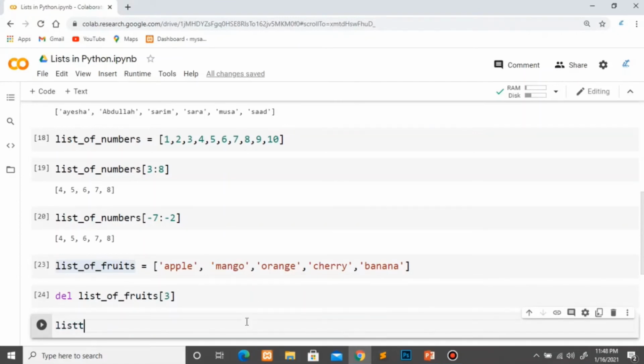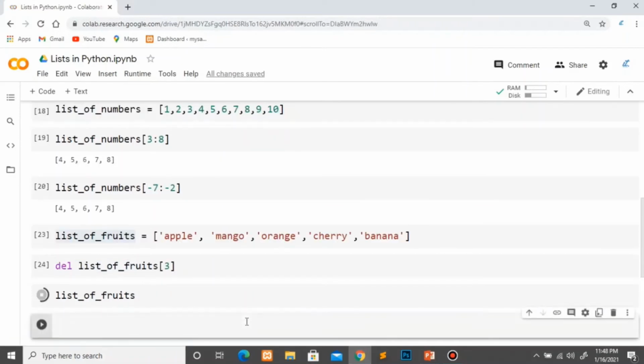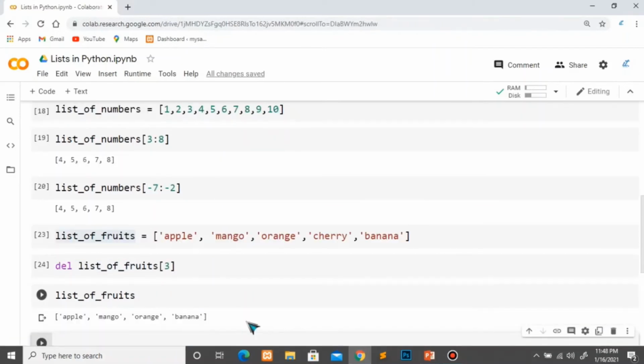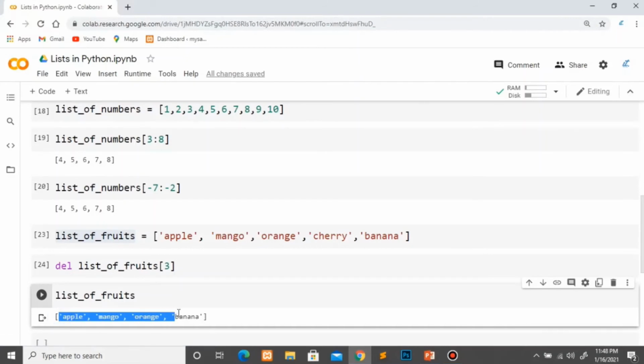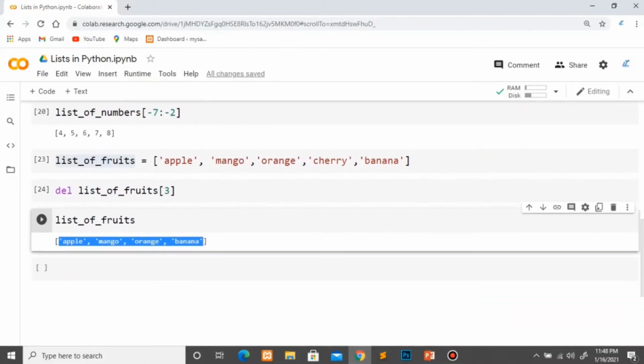So we can see list_of_fruits. Now you can see in the list of fruits you cannot see cherry here, because cherry has been deleted from this list. Now the remaining list is this.